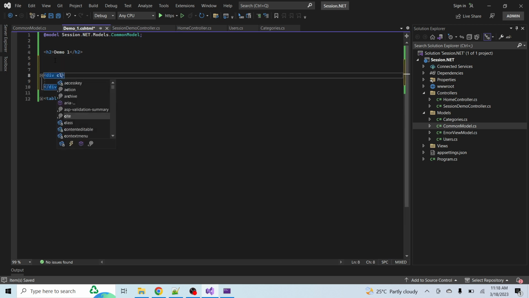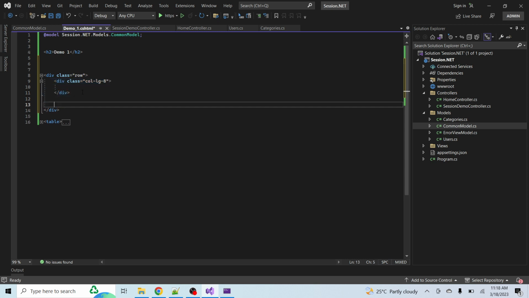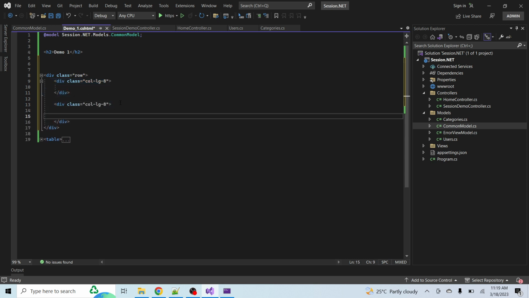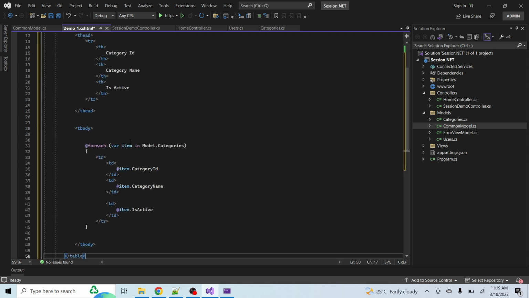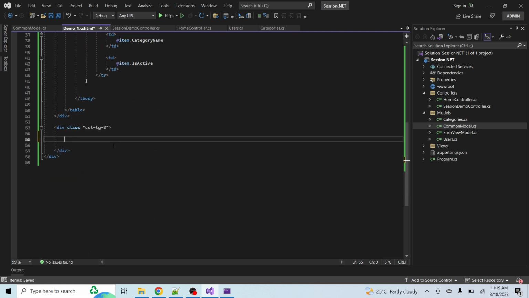So I will declare a class row here, and inside this div, let me add two other divs. The first one will be the class col-lg. Let me add one another div. Okay, and copy this one. It should be like 12, and it should be like 8. Okay, and let me display the user's data here.